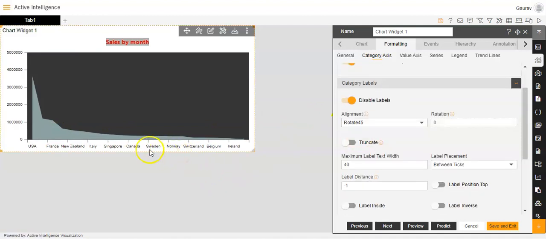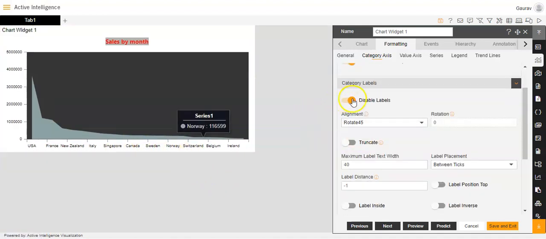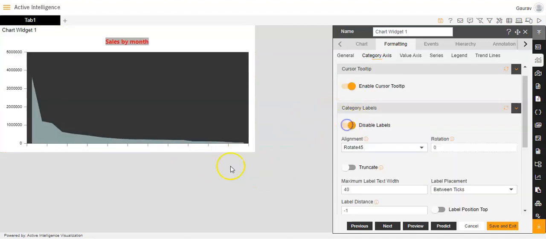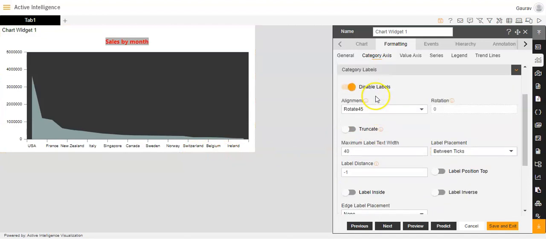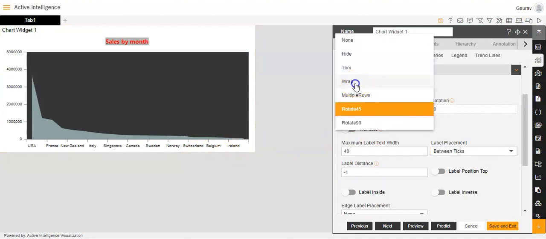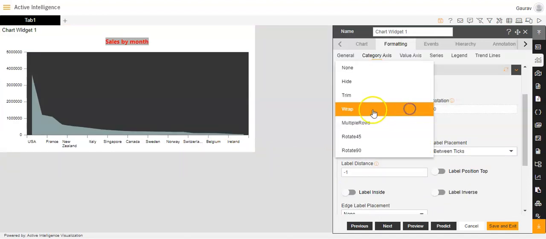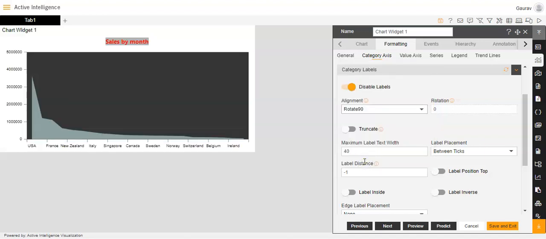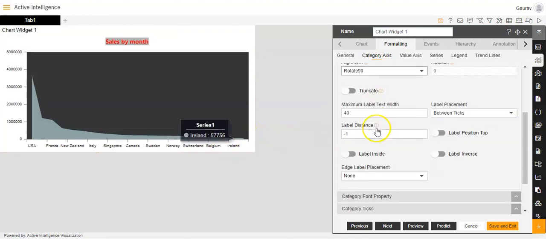Then category labels are there. The category labels are these ones, the names of the countries. If you disable them, you'll see the names are not there. So these are the category labels. You can make changes to the category labels, like you can change the alignment as per your own. You can make it wrap, you can make it trim, you can make it rotate 90. So you can just change the alignment of these labels also.